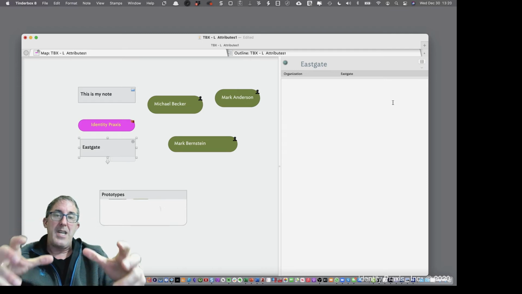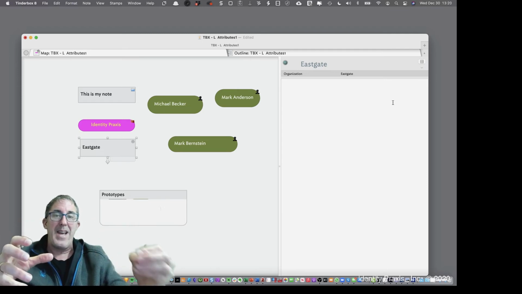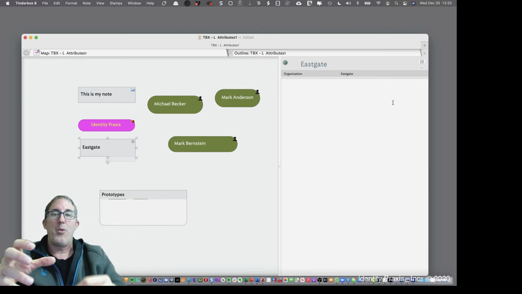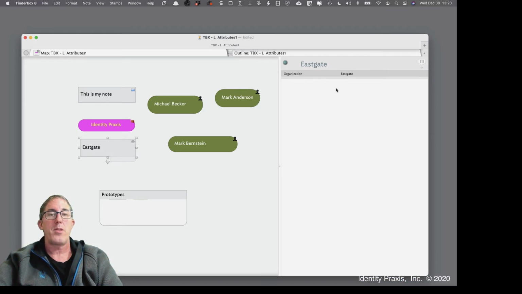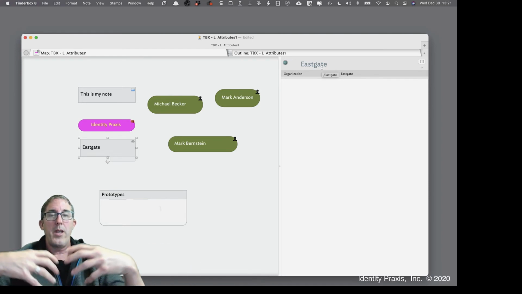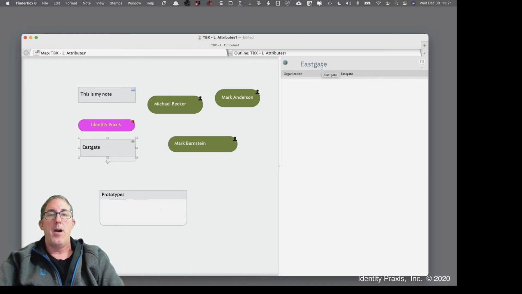But that idea of being able to have this kind of meta information associated with any and all of your notes, and you choosing to determine what notes you want to be displayed, what attributes you want to have displayed on your notes, and it being totally up to you, is really one of the most powerful things of the Tinderbox solution.